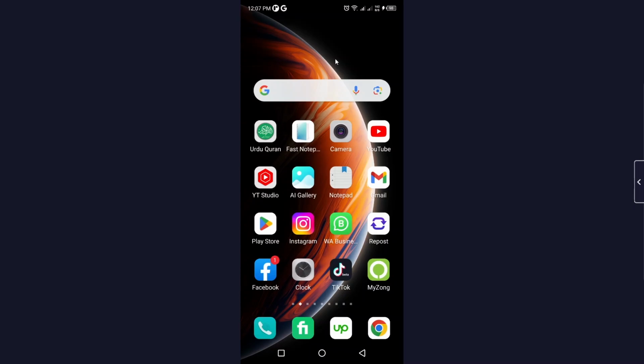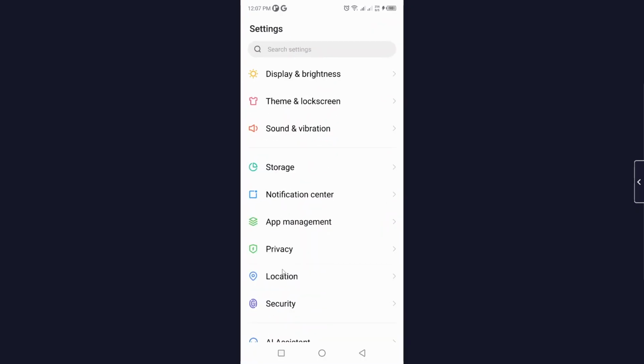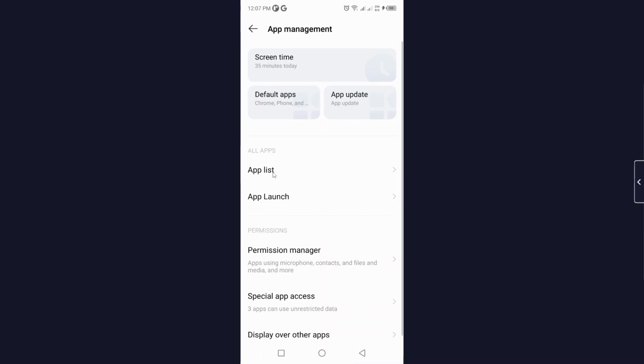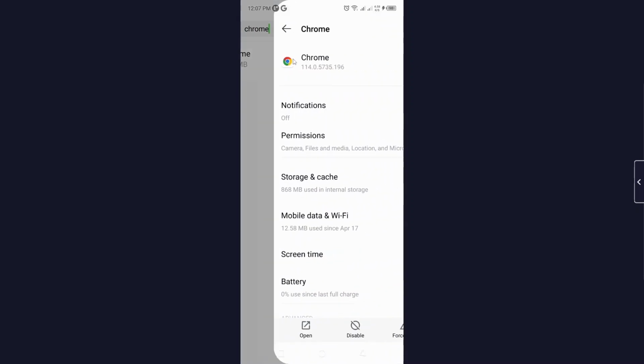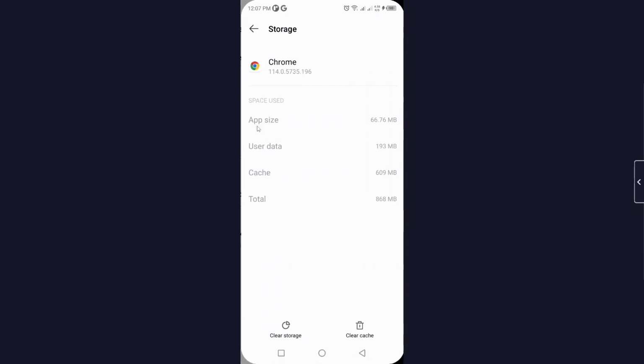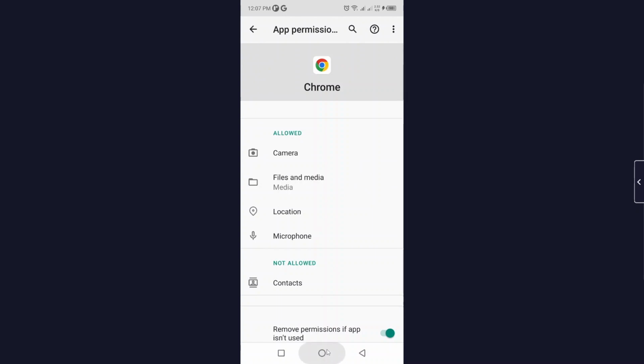So the first step you simply need to do is to open your smartphone settings and go into the app management and click on app list. Here you need to search for the Chrome browser. Click on that, and here you need to click on storage and cache. The first step, you need to clear cache, and after that you need to clear storage. Then you need to go back and you need to allow all permissions.